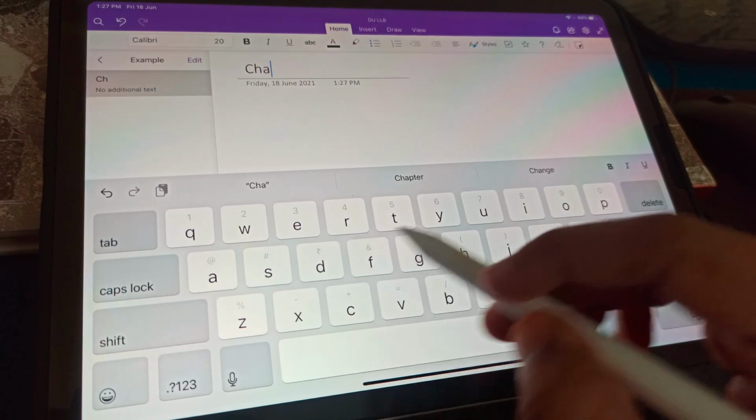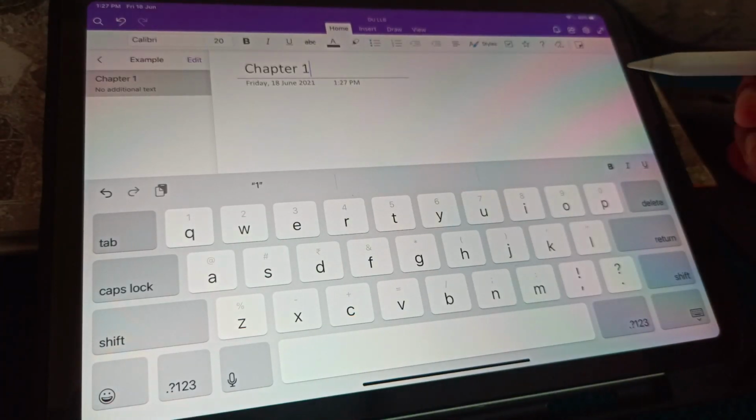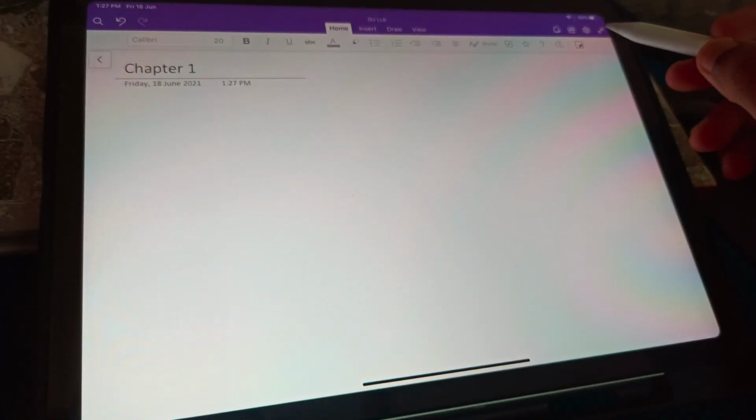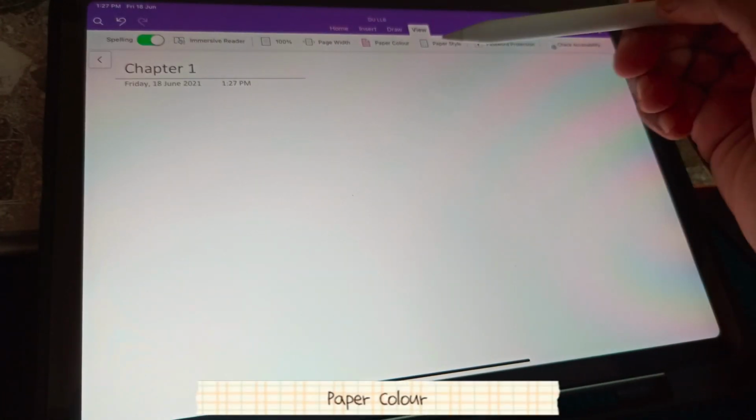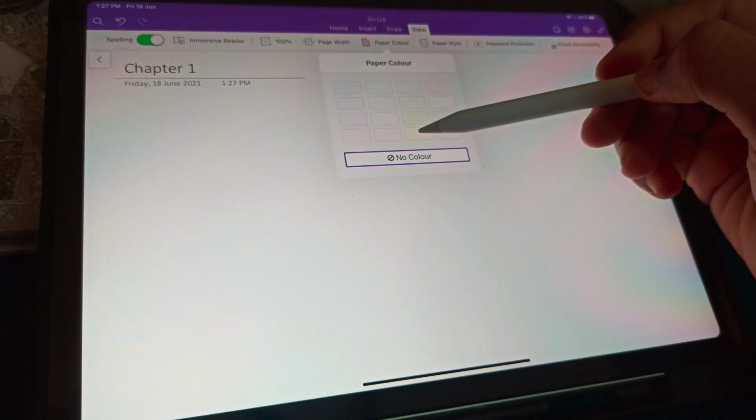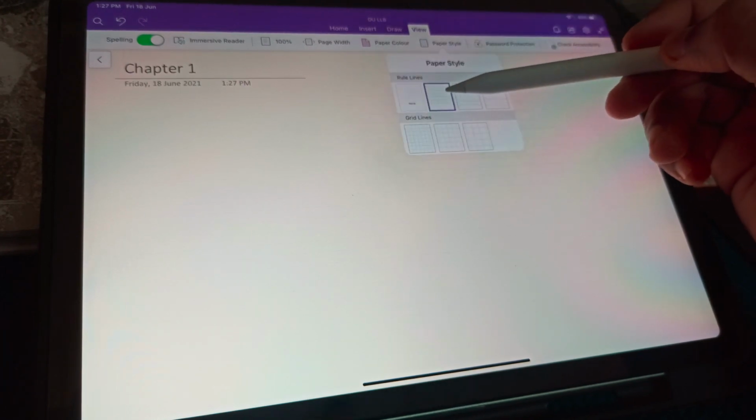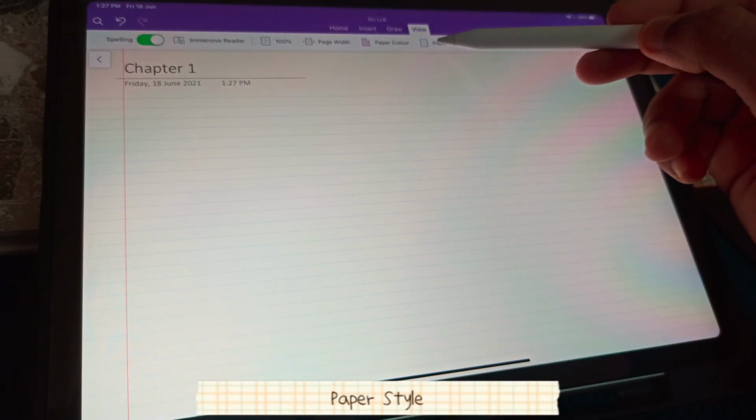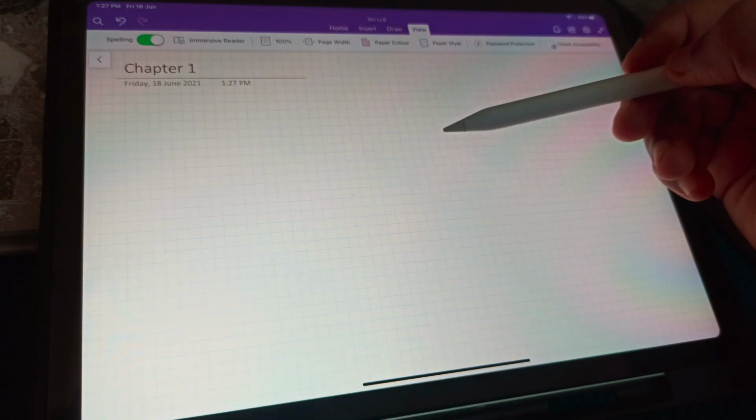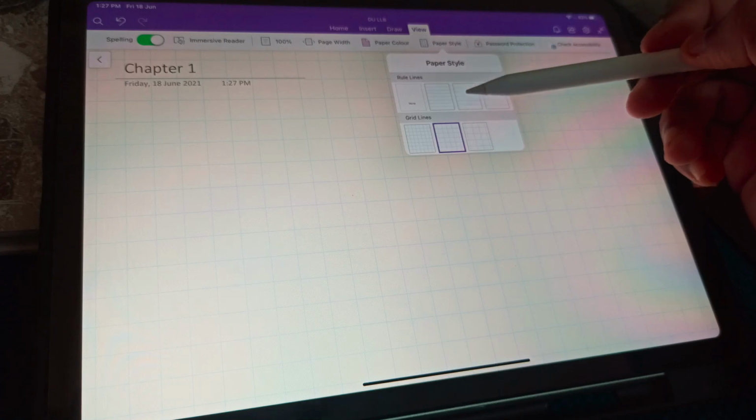Now I will explain the major features in brief so that it becomes crisp and clear how I use this app for digital note making. The first feature is the paper color. After creating a page, you can select any color you wish. I will go for yellow. Next is the paper style. You can choose either ruled lines or grid style. Personally, I prefer the ruled lines.